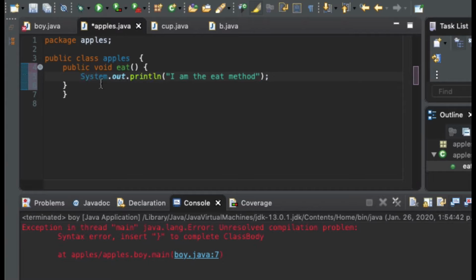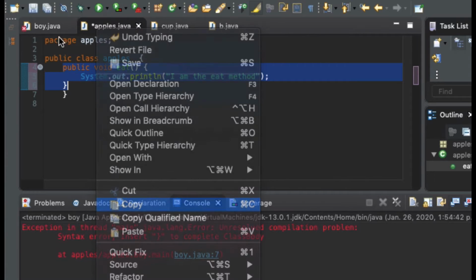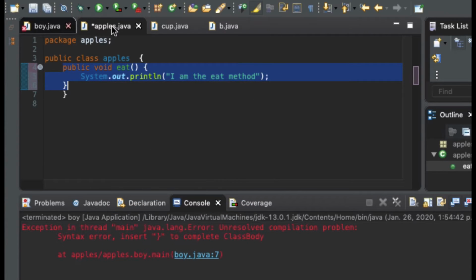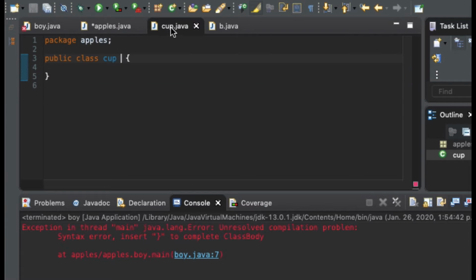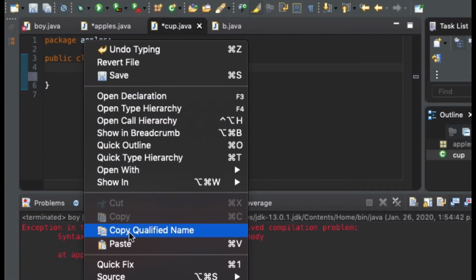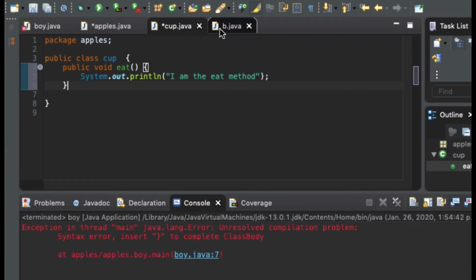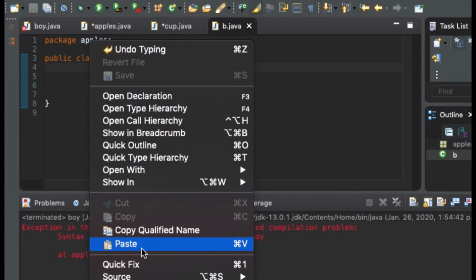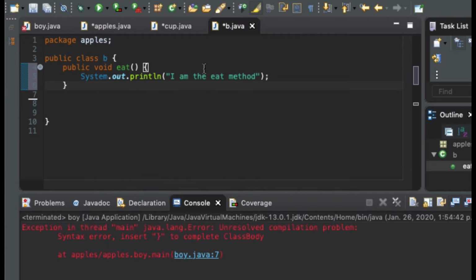Now let's say you want to print this one and you type the same thing like in all the other classes. If you look at this, I have like 4 classes. Let's copy paste this one 2 more times, like I put it right here, and also I put it in this class as well. Now we have "I am the eat method" in all these classes.